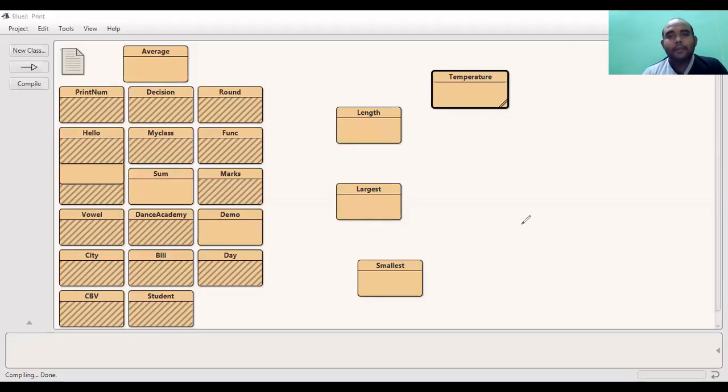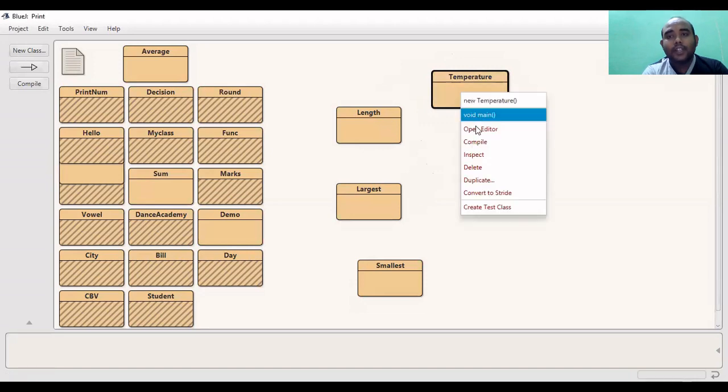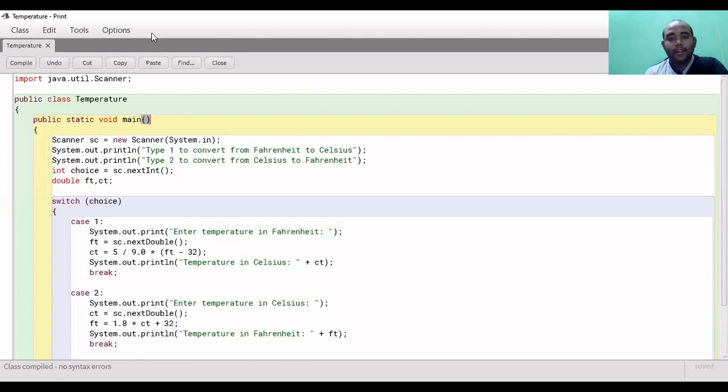So now you should be able to see my BlueJ home screen, and this is the class which I have already created, the program which I've already written. The name of the class is temperature, and I will open the editor. I have already written the program. I will explain to you the code, each and every line of code. So now look at the screen and try to understand.